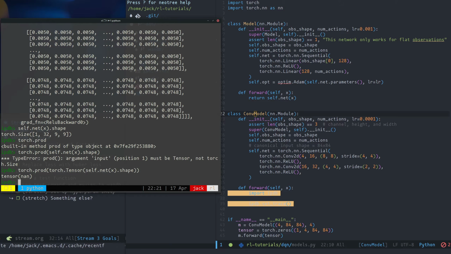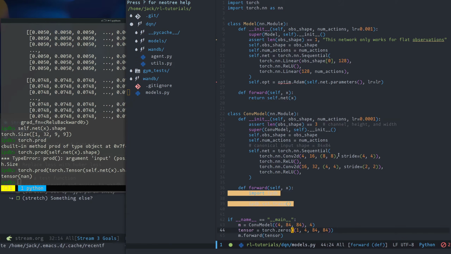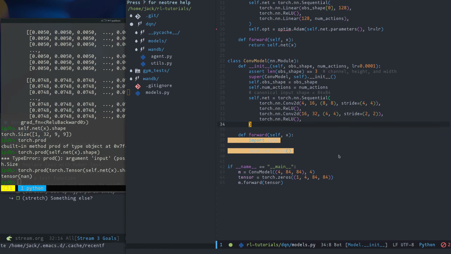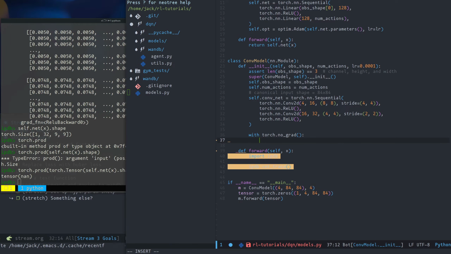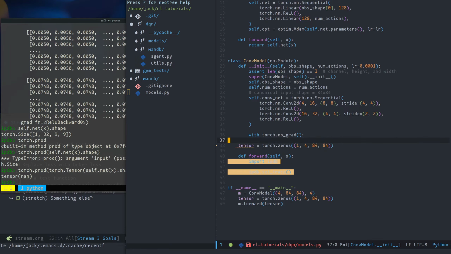But the point here is that we can do basically this exact same thing within the initializer. So instead of just saying self.net here, I think we need to say self.convnet because that's the convolutional part. And then we can say with torch.no_grad because we're not going to use this for backpropagation, so we don't want the gradients to be calculated. And then let's just make this dummy tensor.